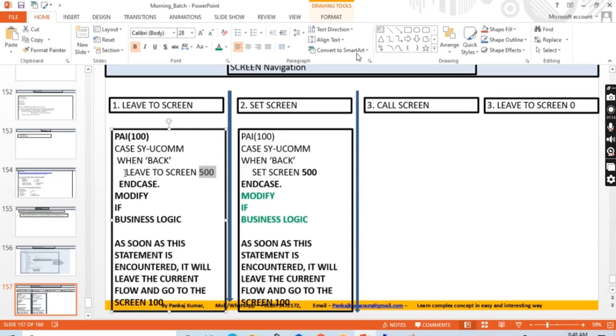The only difference here is that you will go immediately. It will not execute all this business logic, which is why I'm putting it in red color. Here it will go to the 500 number screen from 100. On the 100 number screen you have taken some action, but it will execute all this business logic, then it will go to this 500. Call screen.